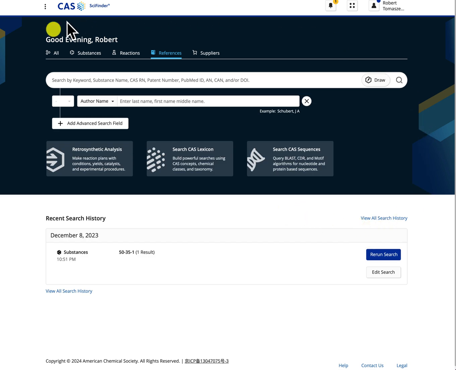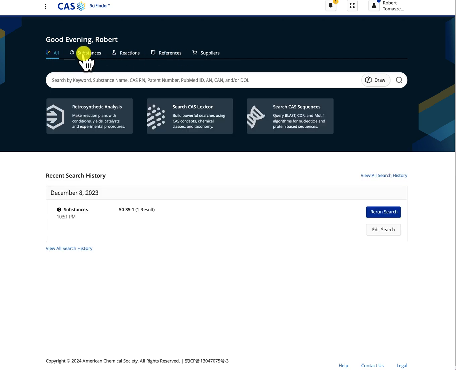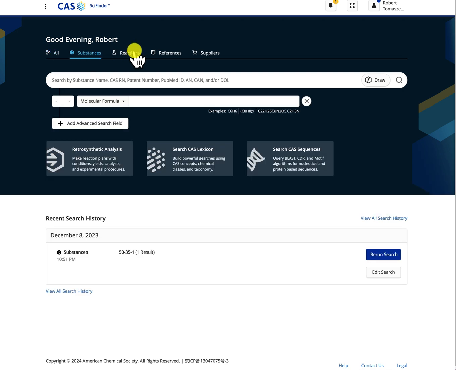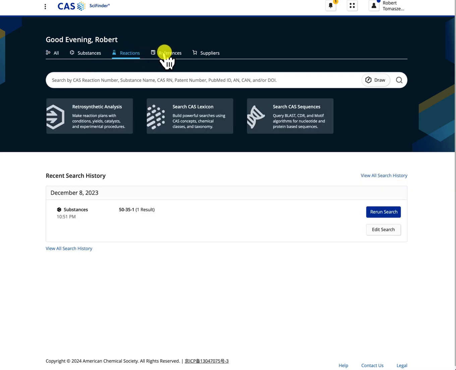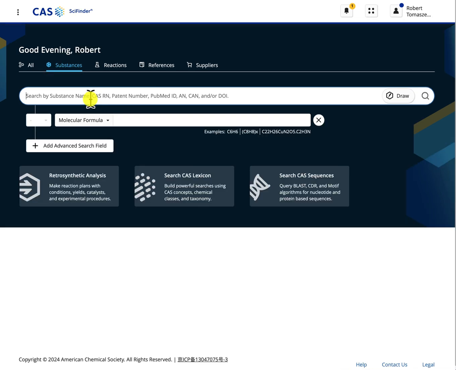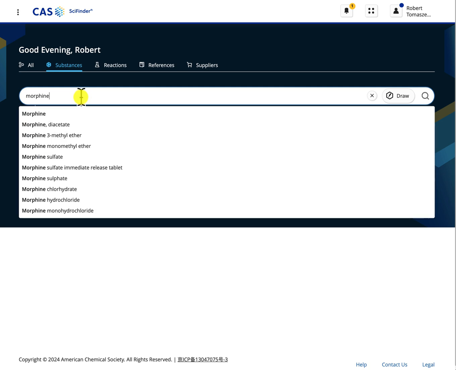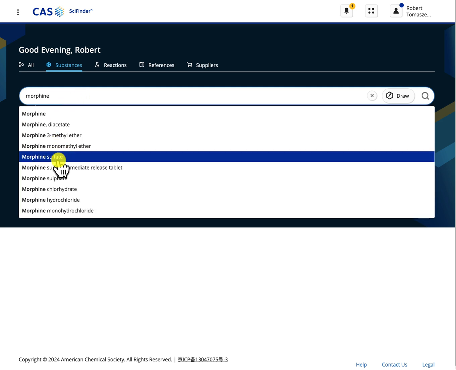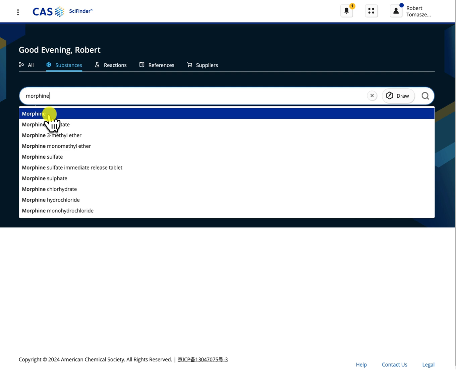Okay, so this is the SciFinder interface. At the top we have the tabs, and you can search all the information for substances only, information for reactions, the literature search for references, and suppliers. If I click on the Substances tab, here you can type in the name of your substance. Once you start typing your substance, a drop-down menu will appear and you can select the substance of interest.